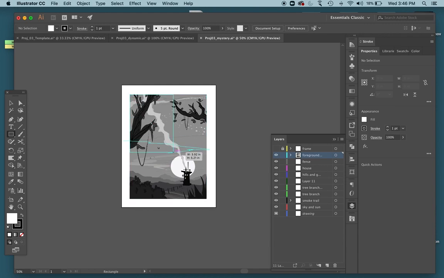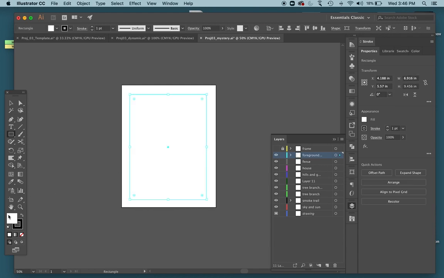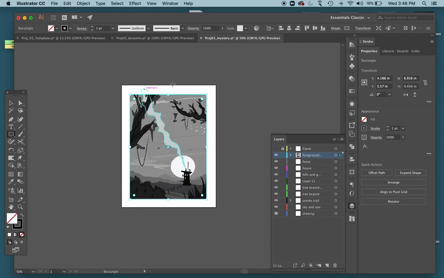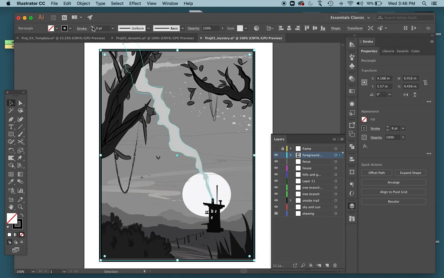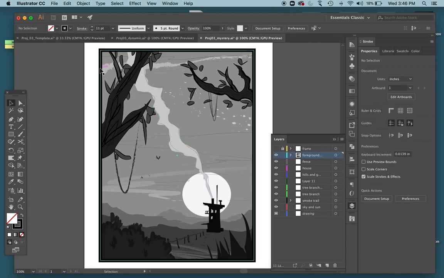Don't do your clipping mask until you are completely done with your artwork. It can be difficult to go in and make last minute adjustments if it's already in a clipping mask. I'm now putting a frame around it. That is just a rectangle on top that has no fill and a black stroke.